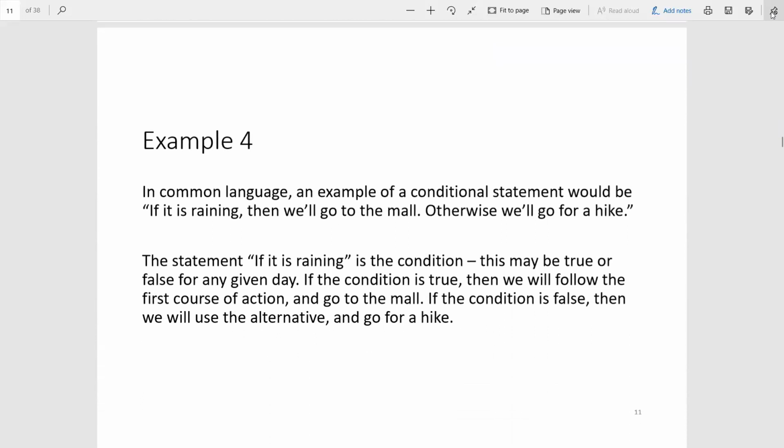Another example in common language, an example of a conditional statement would be, if it is raining, then we'll go to the mall. Otherwise, we'll go for a hike. The statement, if it is raining, is the condition. This may be true or false for any given day. If the condition is true, then we'll follow the first course of action and go to the mall. If it's false, then we'll use the alternative and go for a hike.